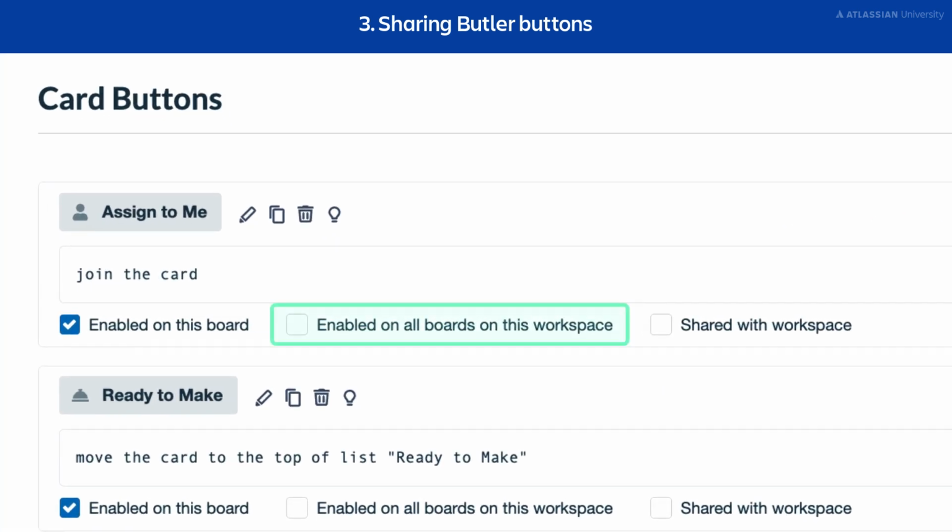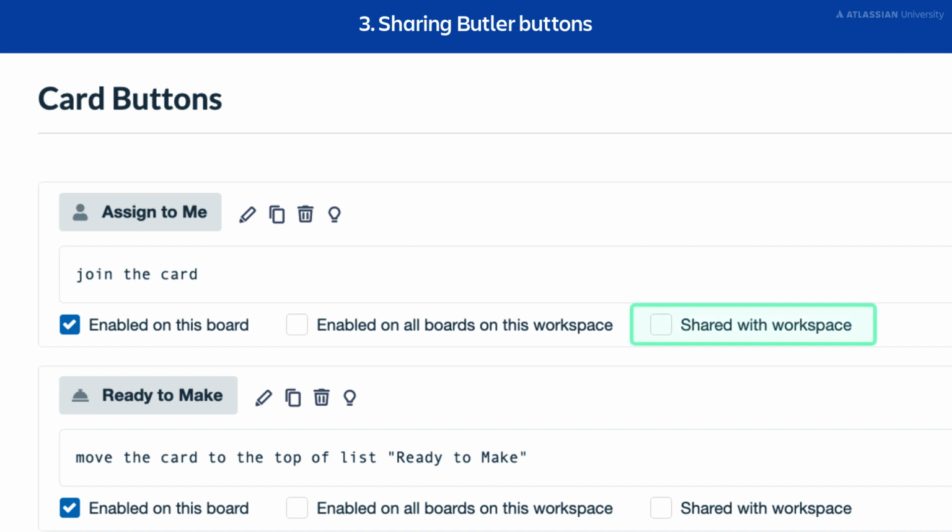Card buttons and board buttons have additional options. Enabled on all boards on this workspace makes the button available on all boards within your workspace. If you'd like other members to see your buttons, select the Shared with Workspace toggle. When both of these toggles are enabled, the button will be visible to workspace members only, not guests.